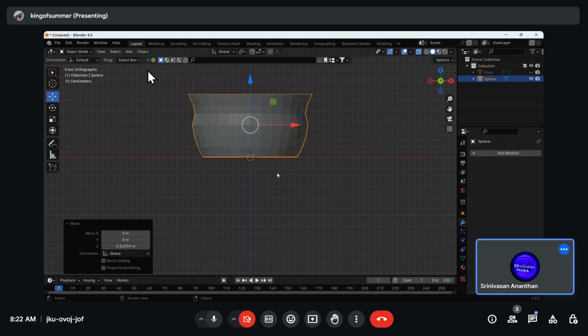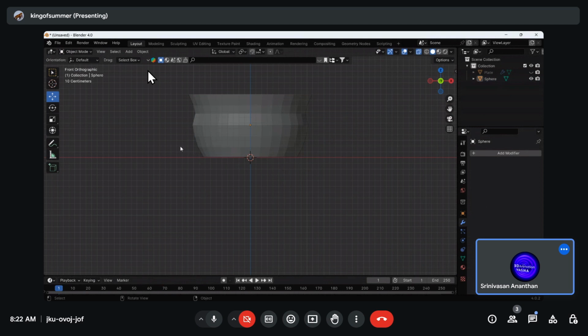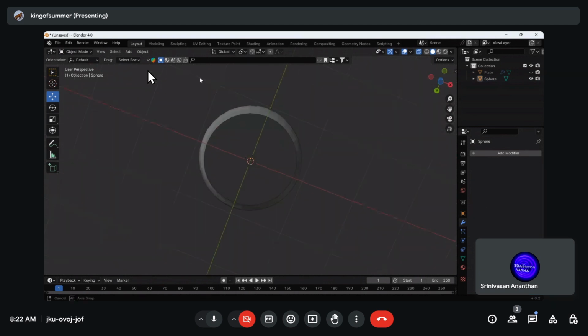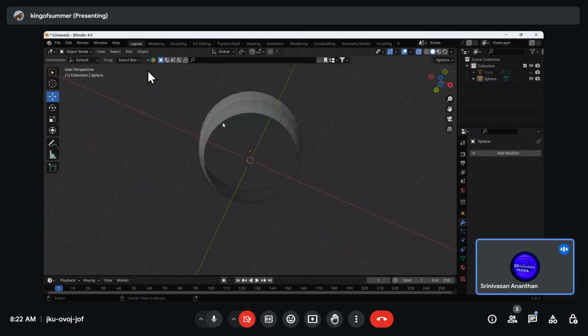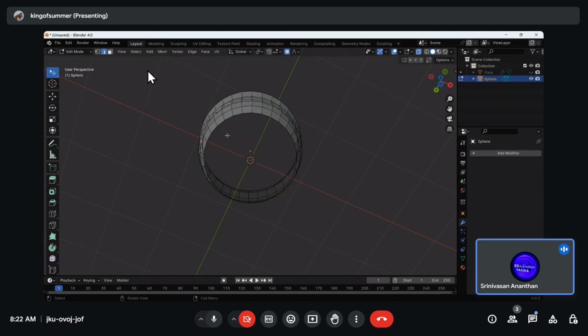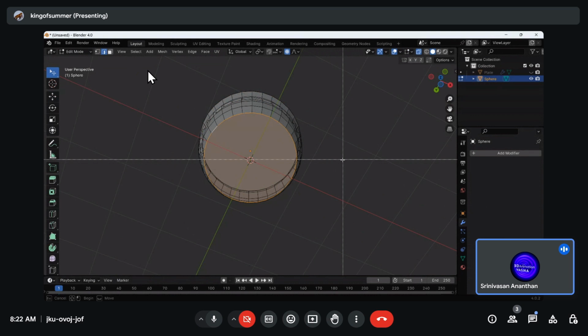How to do that? Go to perspective view, like this only you keep. Nice view. Now select it, go to edit mode. Select the last edge loop. Press Alt, press F on the keyboard. Now press Ctrl B, B for bevel.